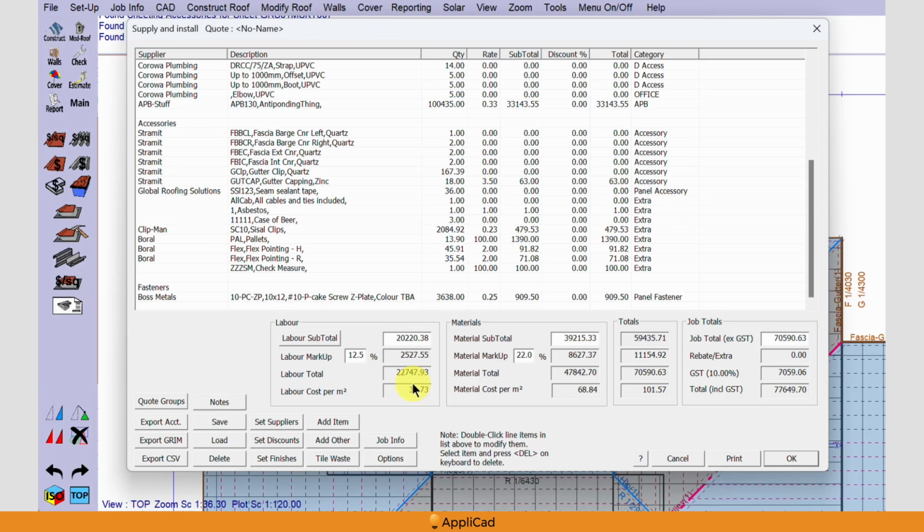Any questions, give us a yell on the helpline, or read the help files. Click on the question mark there. It takes you directly to the page of the manual which describes how to do stuff.